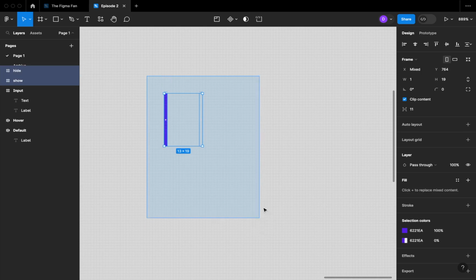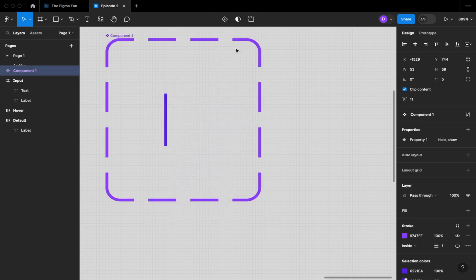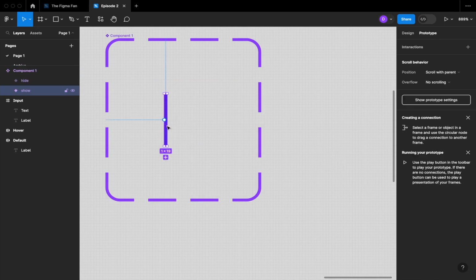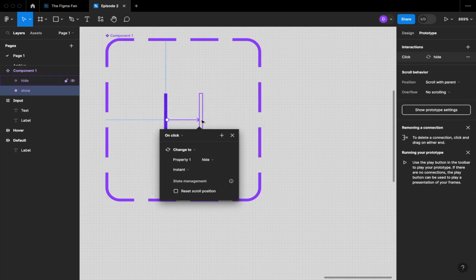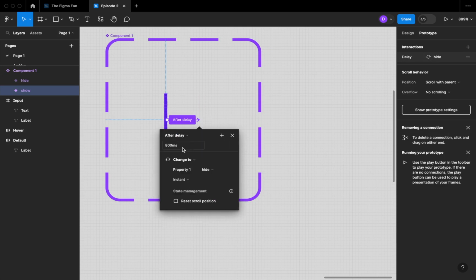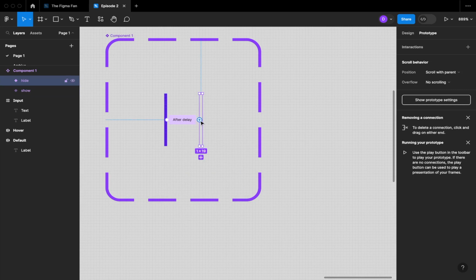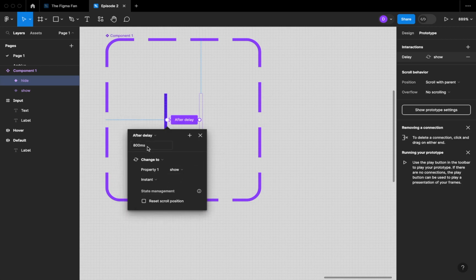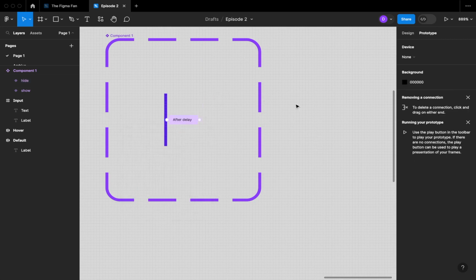Let's create a component set. Now switch to Prototype and we're going to connect one frame to the other. We're going to set it to after delay of 600 milliseconds, instant. Then on the other one, do the same thing in reverse. And this will serve as our flashing cursor.